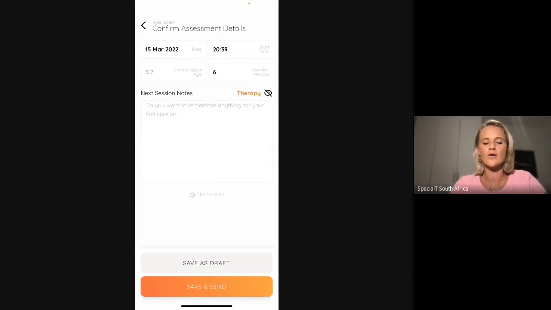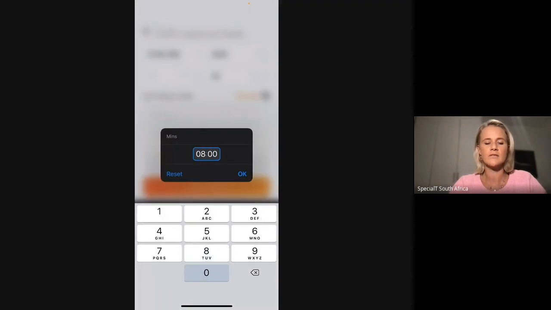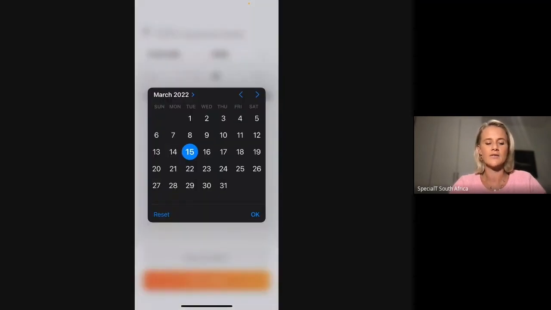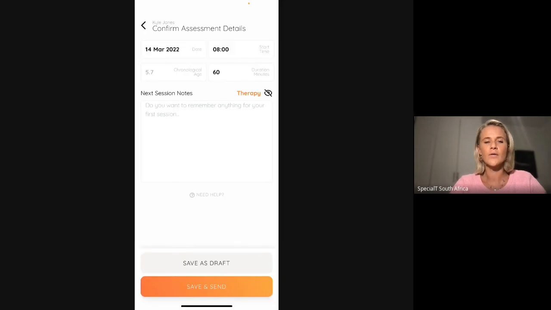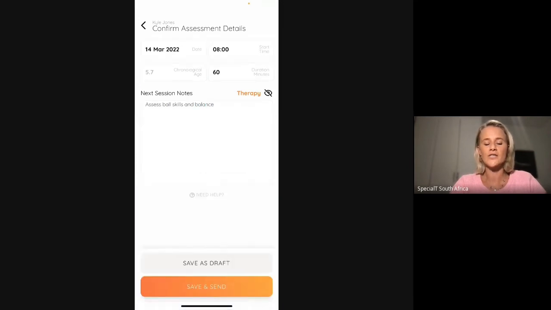You can then click Continue. You can enter the duration of the assessment, the time of the assessment, and the date of the assessment. If you would like to add additional notes for your next session, you can write yourself some notes here. If you are ready to click Send, you can click Save and Send. If you're not yet ready, you can click Save as Draft.